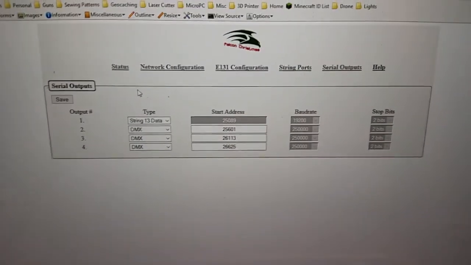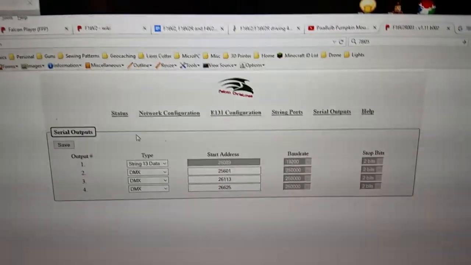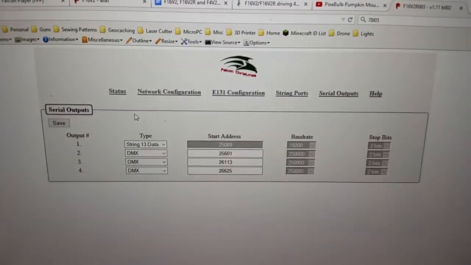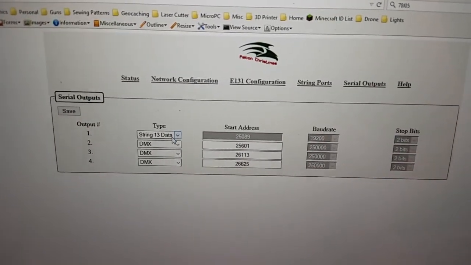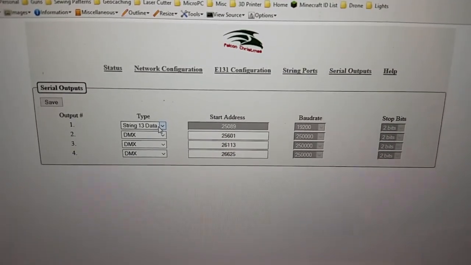Okay, here we are on the page, the setup page. It's running beta firmware 1.11 beta 002 that David uploaded for me. And as you can see here, I've got output 1 mapping string 13 data.